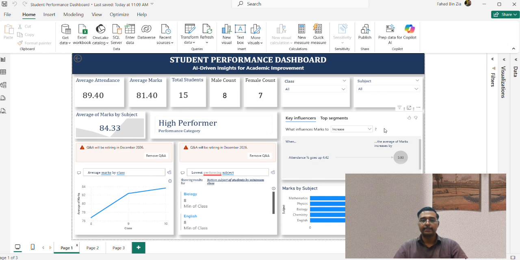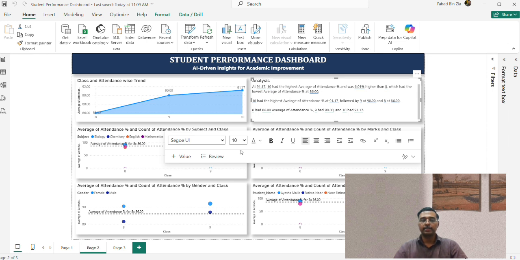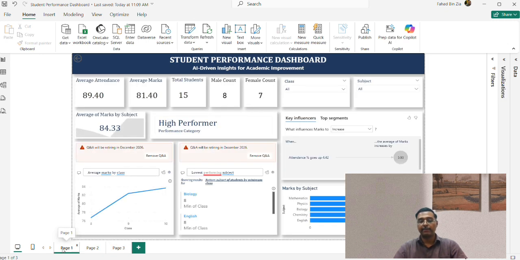What are our strategic recommendations? We recommend automated alerts to parents if a student's attendance drops below 85%. For class 8, we need targeted tutoring in English and physics to close the current performance gap. We should pair high performance students like Fatma Noor, our top performer, having 95 or 91 percentage, or Hina Sheikh, with those struggling in science.